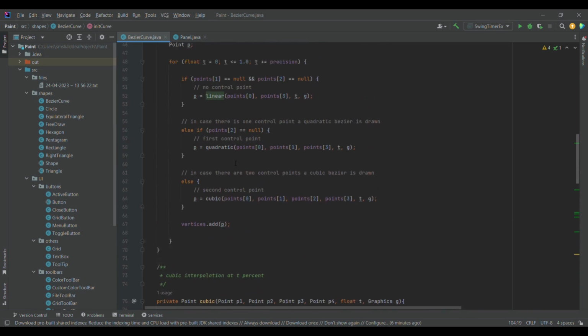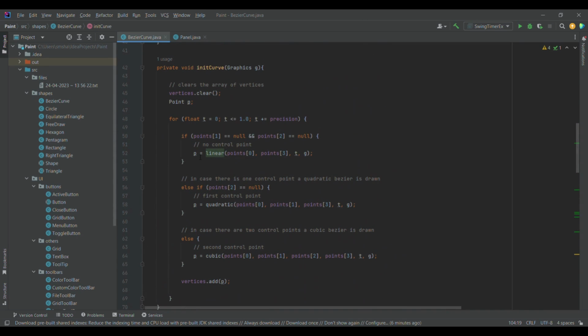So what I could have done here was just draw a single line between P0 and P3 using g2.drawLine or g.drawLine or anything, but because I'm expressing my curve as a series of points, I've taken it in a uniform manner and I've done the same thing over here. So I've made the line as a series of points between P0 and P3 with the precision t, of course.